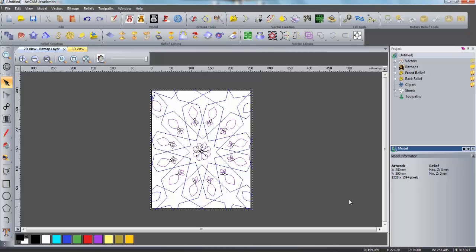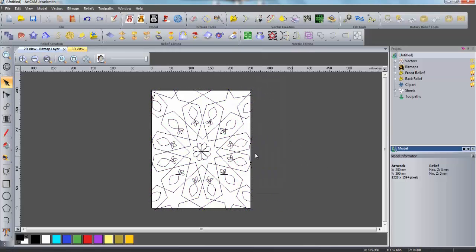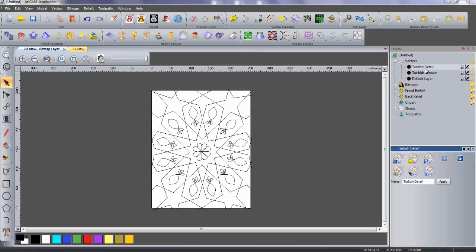loaded into my model. You will notice that my vectors are all grouped. I can rectify this by right-clicking and selecting Ungroup Vectors. They are now all individual vectors. I will now separate these vectors into two distinct layers. This will help me in creating two different toolpaths, as I want different parts of the model to be machined differently. Here then, you can see my new layer called Turkish Detail. I can choose to turn off this layer and continue working just with the intersecting open vectors.